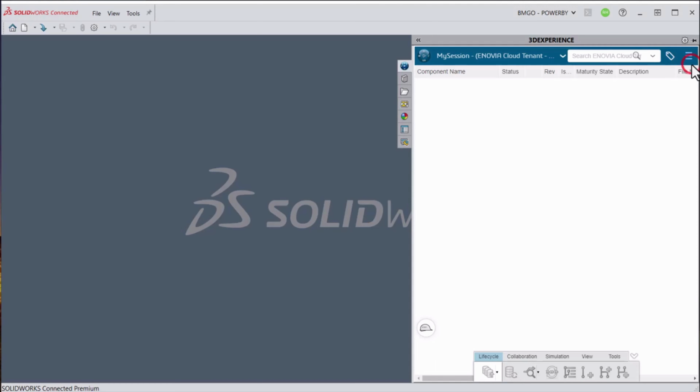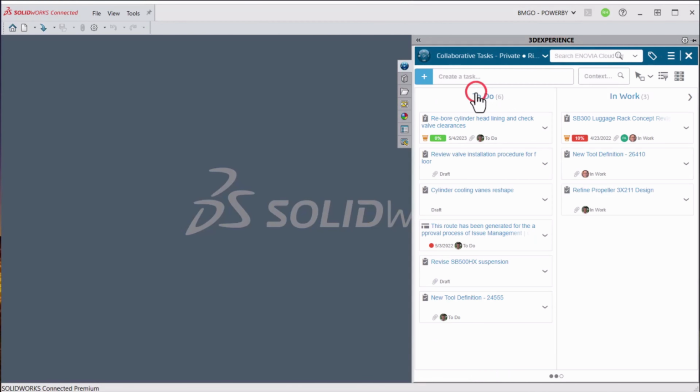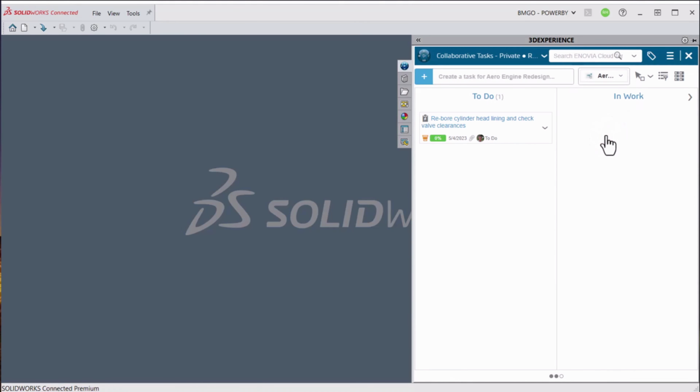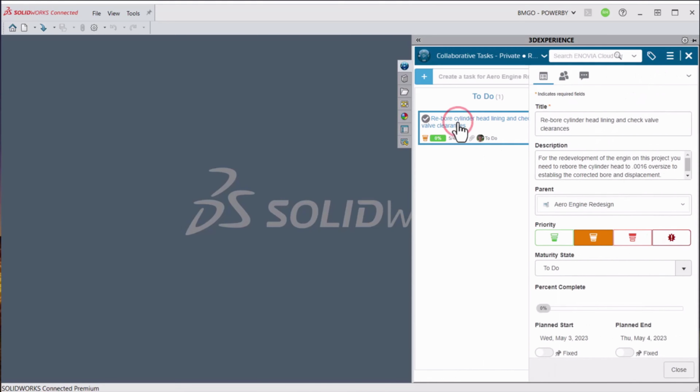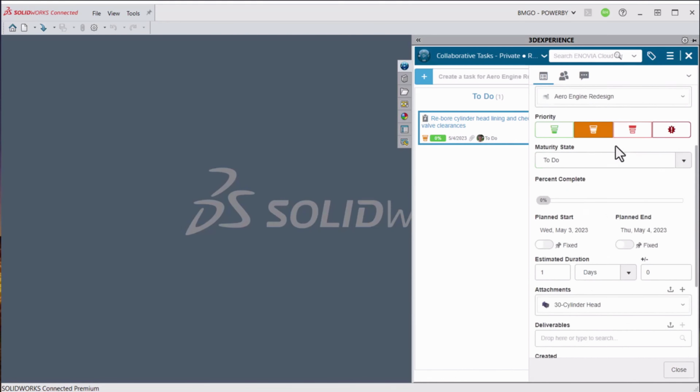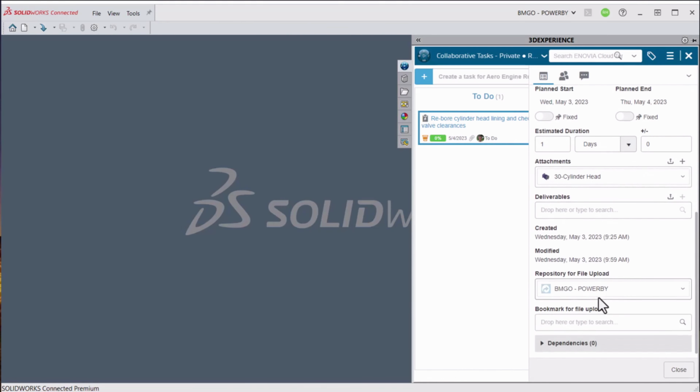So here I'm sitting in SOLIDWORKS, and of course I have the My Session window embedded into SOLIDWORKS. And I can have as many tasks as I want, such as collaborative tasks. So I'm looking at a bunch of tasks here, and I may have lots of projects, so I'm going to filter it down by the tasks specific to a project I want to focus on. And I need to rebore a cylinder head, and I can see all the information about the task, including in there is also an attachment.